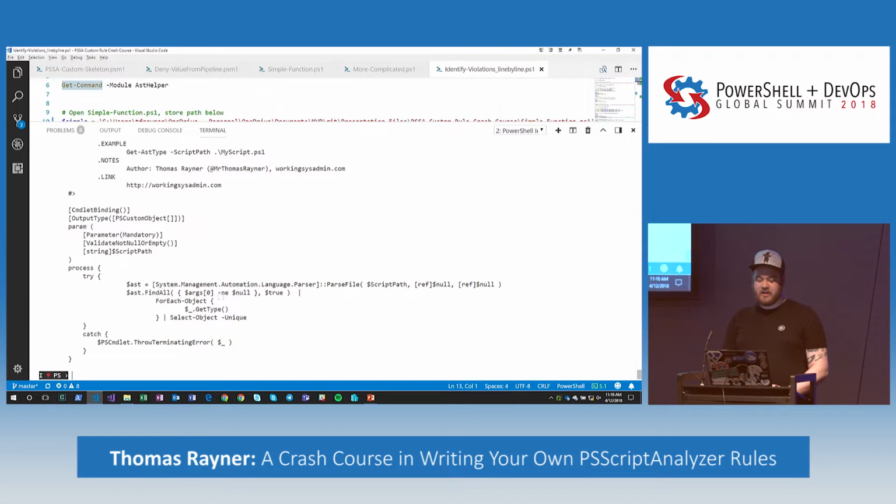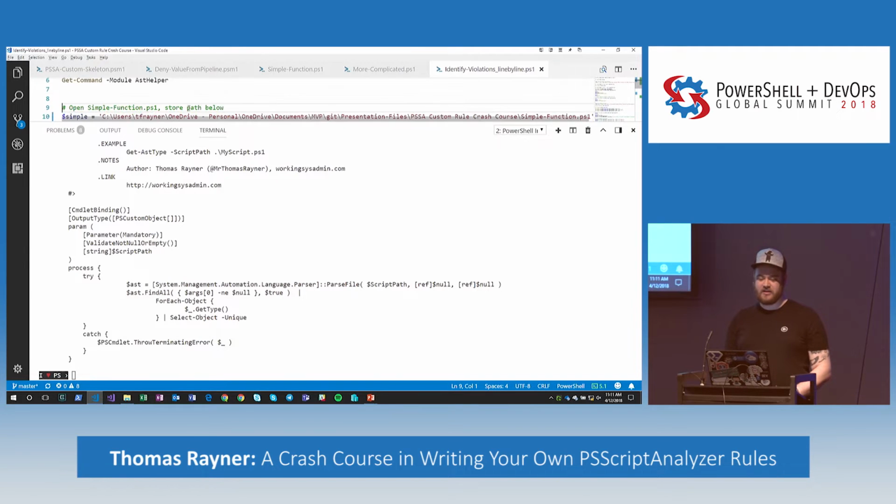And then what I'm doing with that is, for each object that's in the tree, I'm doing a GetType because they're all different types of objects. And then I'm selecting the unique objects that I got. Don't worry about the catch. I was a little lazy there. And so all I'm doing is parsing the file, getting all the different types of AST objects that exist there.